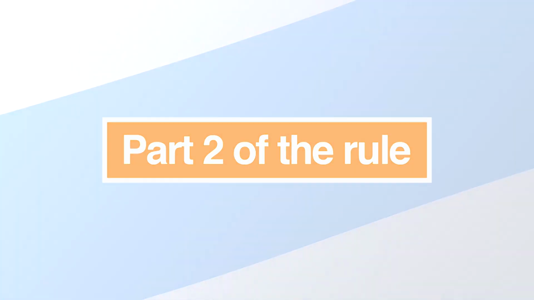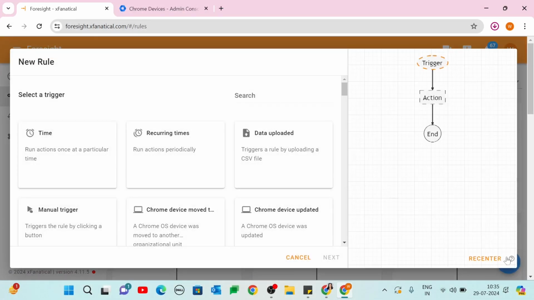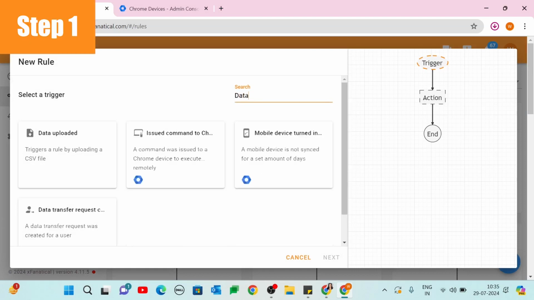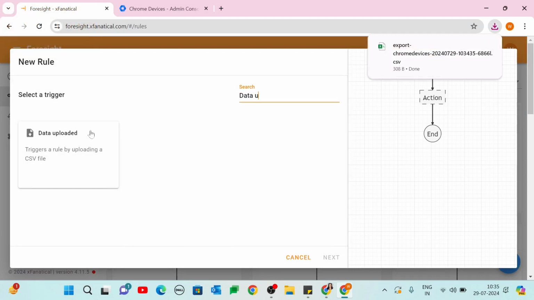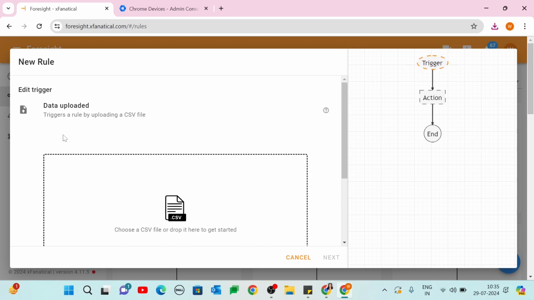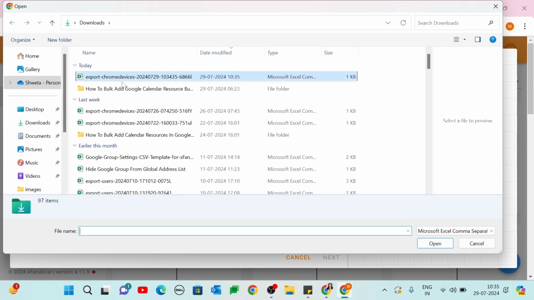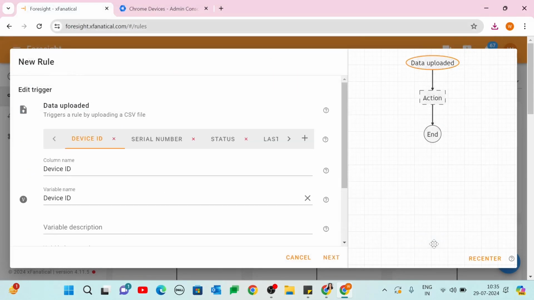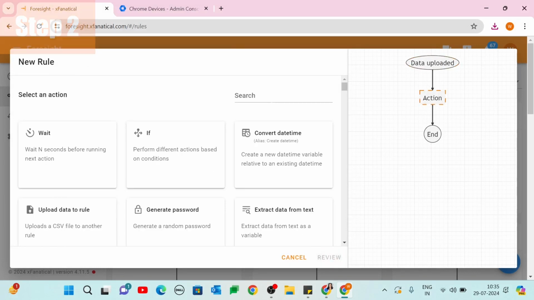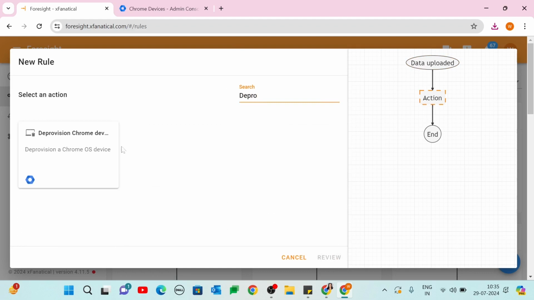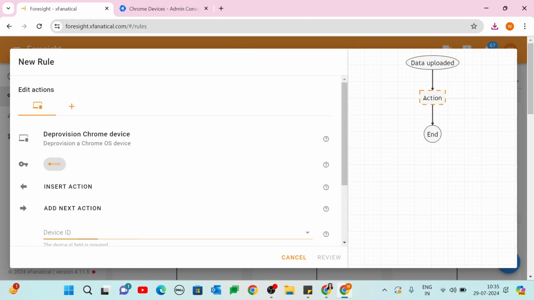Part 2 of the rule. Go to the Rules page and click the New Rule button. Step 1. Select the Data Uploaded trigger from the Select a Trigger screen. Click on the Upload box and upload the downloaded CSV. Wait for the CSV to be parsed. Click Next. Step 2. On the Select an Action screen, select the Deprovision Chrome device action.